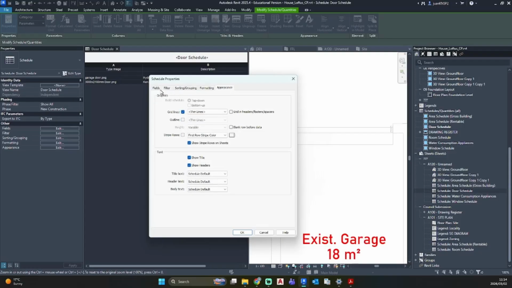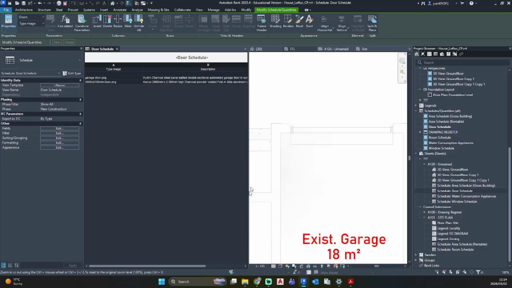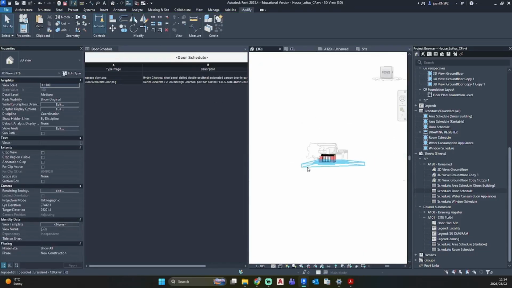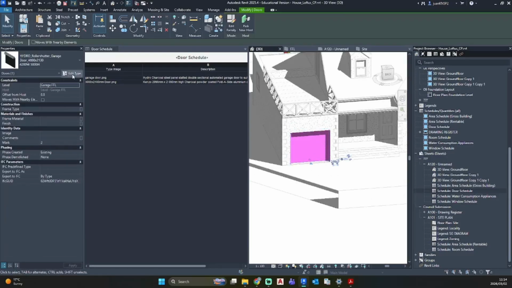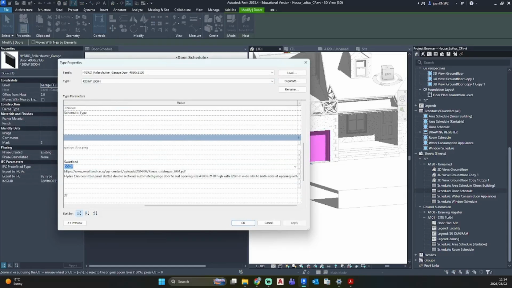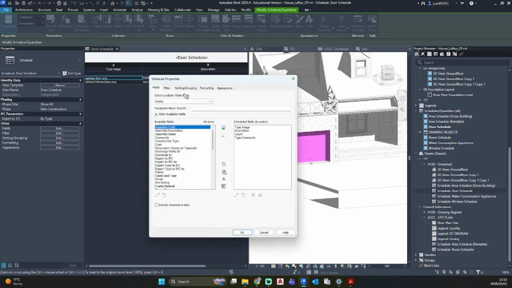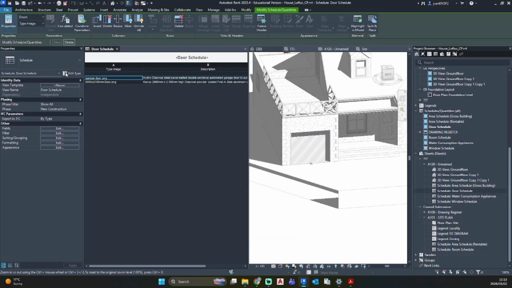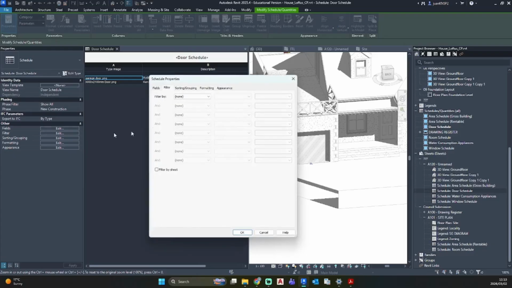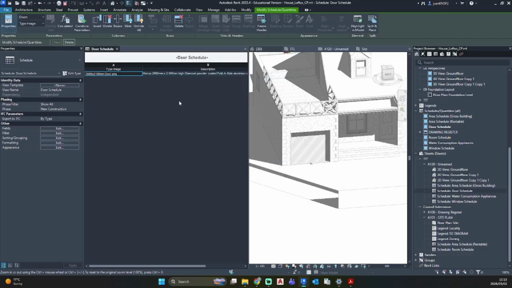Appearance. Okay, this looks fine. Let me just go to 3D view. Maybe there's something hiding because of this. Oh, I'm just going to change the type comments of this one. Take it out. Edit. Filter. Type comments equals door. Okay, there we go. There we have our door schedules.